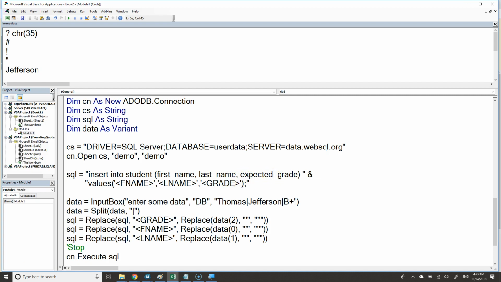It'll put a first name, last name, and there'll be no value for the grade. And that's a fine way to do it. It's a lot more complicated than what I'm about to show you.